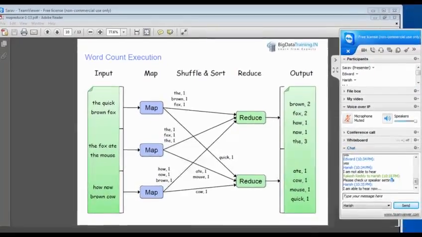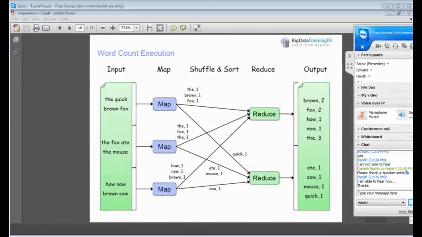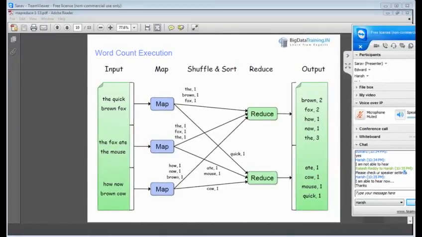I'm not able to hear you. I believe there is some issue with your microphone or something. Okay. Can you just type in who's that? I don't really understand who's that. Type in the chat box. Basically, I can't understand who's that.